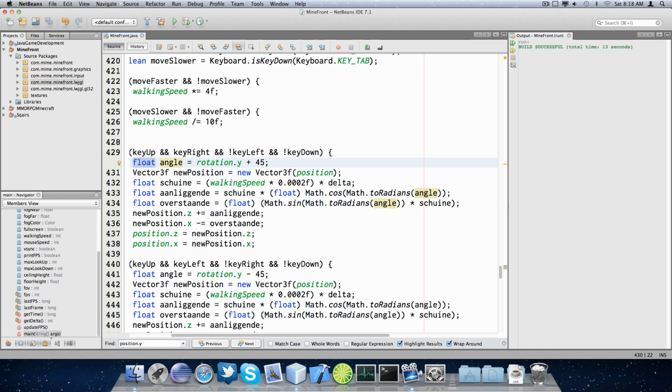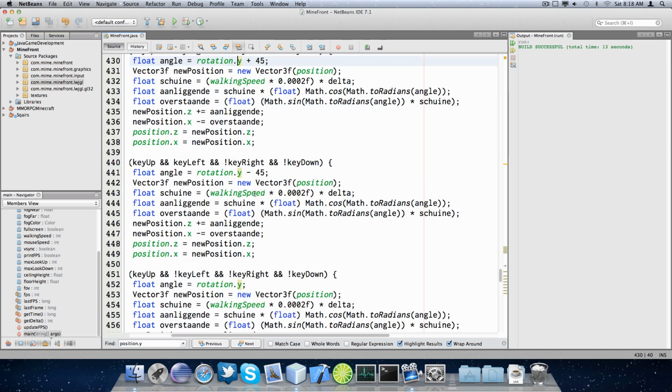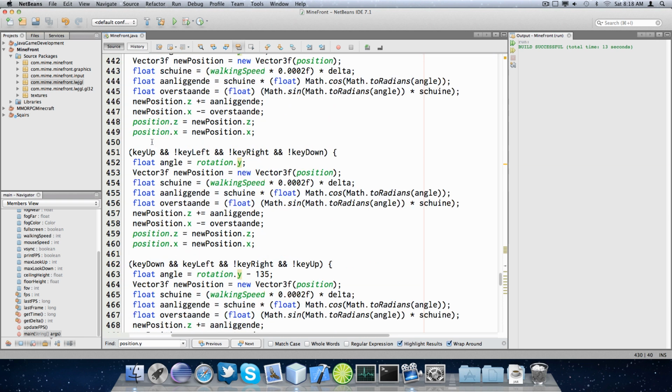So I have the angle. I get that from my rotation along the y-axis. So, that's basically if I look to the left or to the right. And this is actually a very bad example because this is already strafing here. So if I'm holding the up key and I'm not holding any of the other keys, I set the angle to the rotation y. And then I set position to the current position, so I clone the current position.